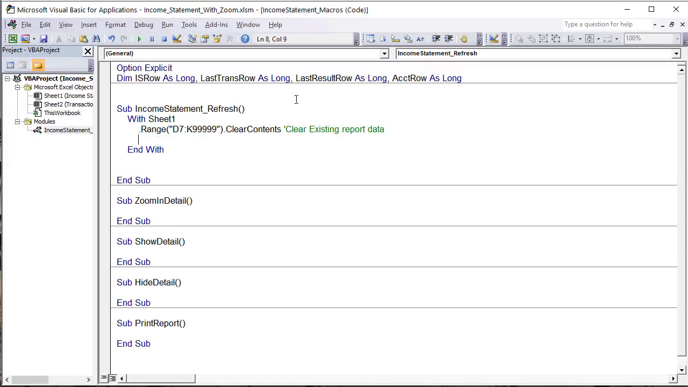So now that we've cleared it out, I want to get the last transaction row. Remember on sheet 2 we need to know the last transaction row. So the last transaction row is going to be equal to sheet 2, and I'm using AutoHotkey for that. So if you see that automatically type, it's AutoHotkey. Sheet 2, and then of course A. Actually, we're not using A, we need to use D.